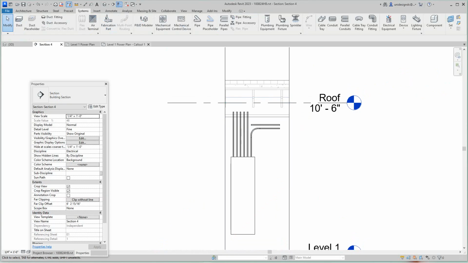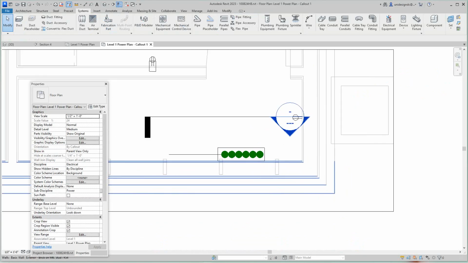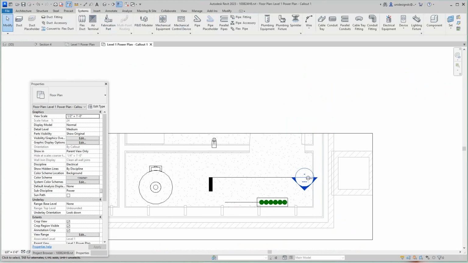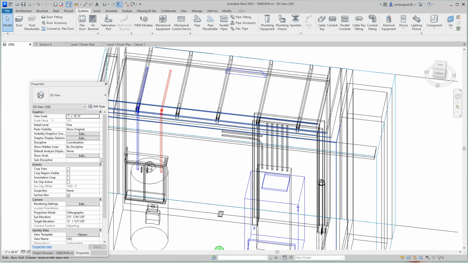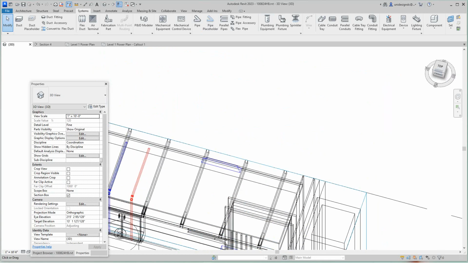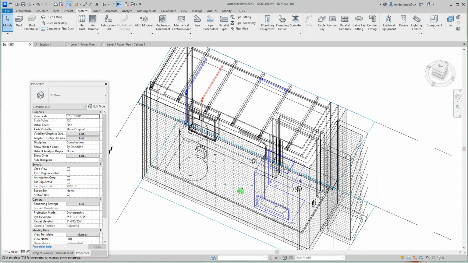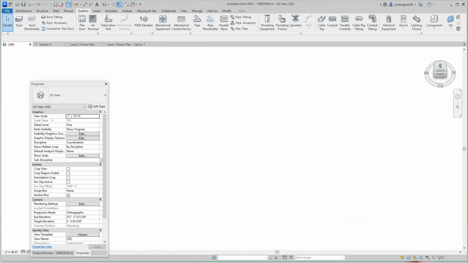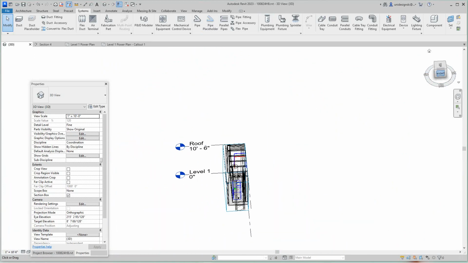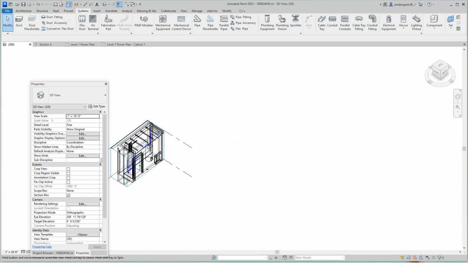So now let's go look at that call out view now. As you can see, there's our conduit. And I'm going to see if I can go back to that 3D view here. Yeah, there it is. So there's our conduit in the 3D view. So that's basically how you do conduit. How you would do parallel conduits. Very simple.